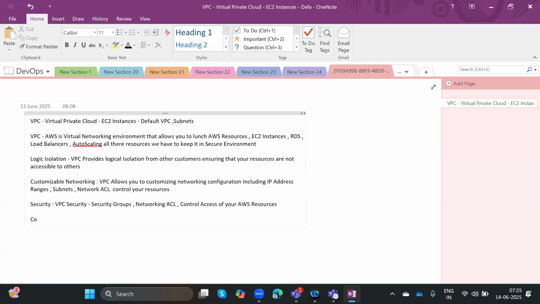And there is a fourth point, something called the connectivity options. So what exactly is meant by the connectivity options that we have? Whenever we talk about connectivity options, the VPC basically provides connectivity. That means we have something called Direct Connect, and also we can connect your VPC to your on-premises network. So there are different options that we have.